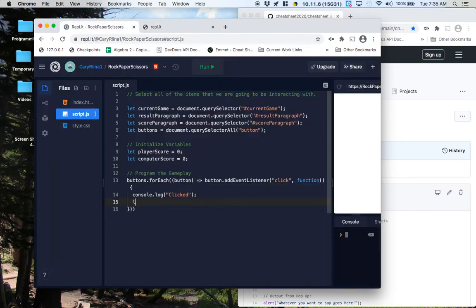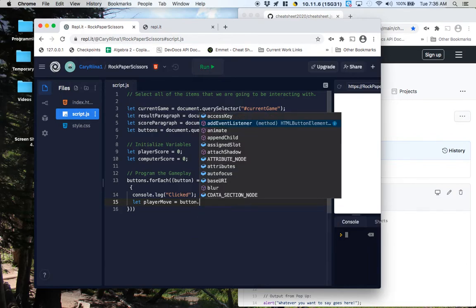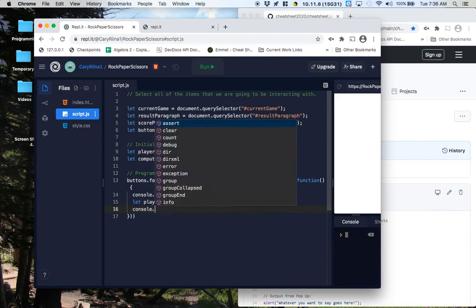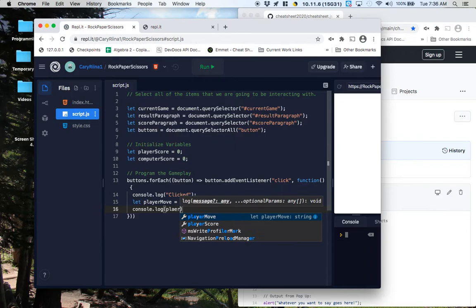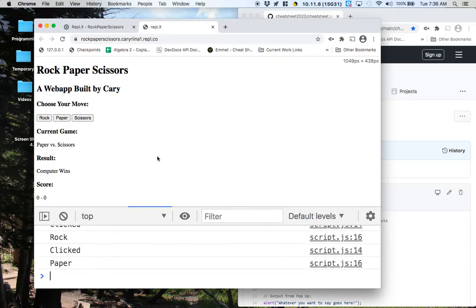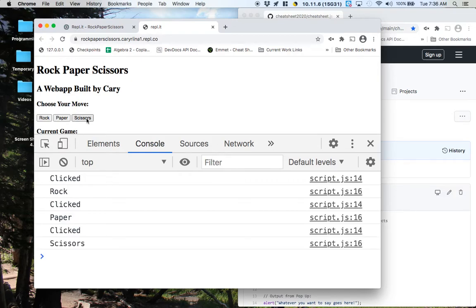So let me see if this works. Let playerMove equal button.innerHTML, and then we'll do a console.log of the playerMove. So let me test this to see if it works. I did a Command R here, so you have the most updated code. Refresh, rock, paper, scissors. So I want to check each of them.